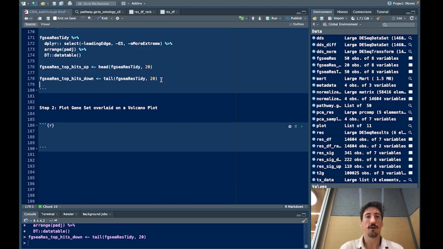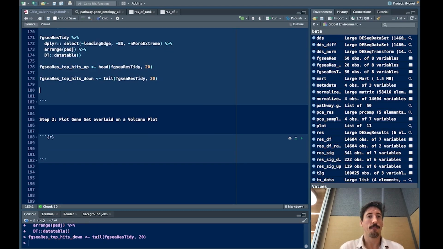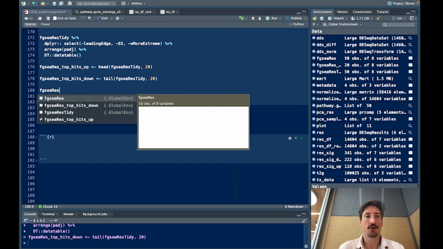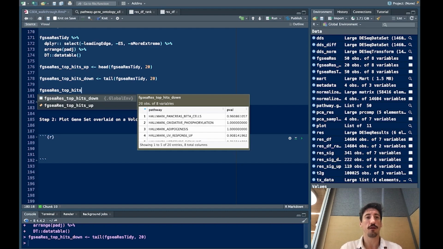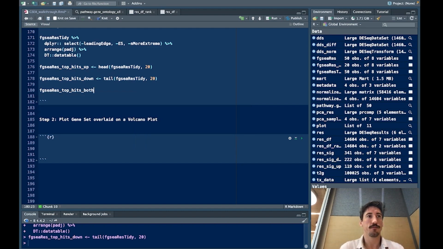Whoops, didn't mean to run that. We'll run it all together once we're done. And then we just need to combine these two to have the 40 most significant gene sets. And we'll just use that rbind command like we used in the previous video.